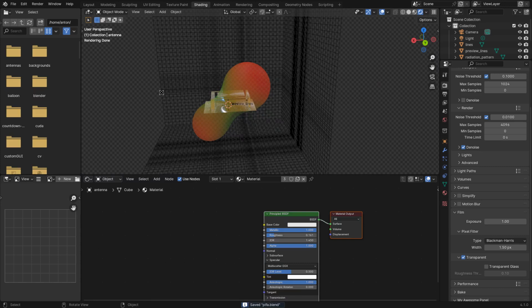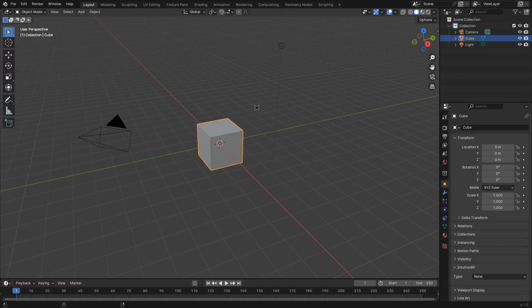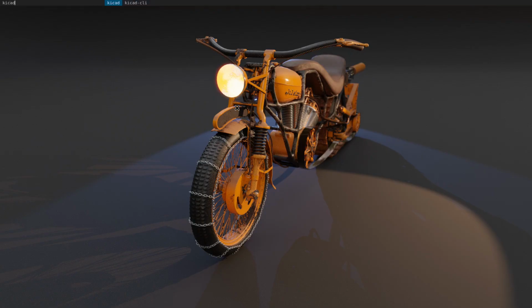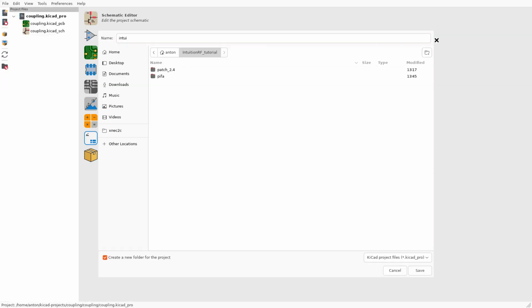Now the third example that I want to show you is how to simulate what's going on in a PCB, like simulate coupling between PCB traces, stuff like that. So what we are going to do is first I'm going to create a new file, then I'm going to jump into KiCad, make a new project. It's called KiCad example, like this.